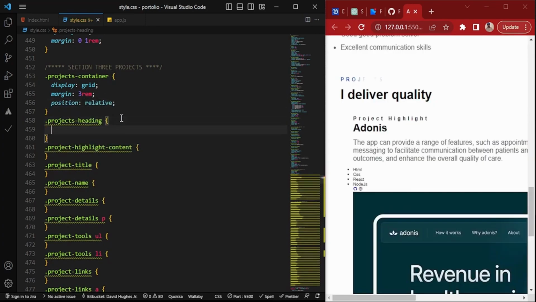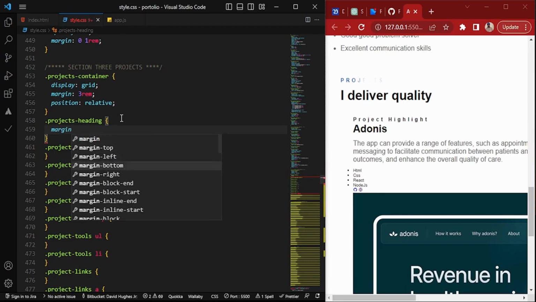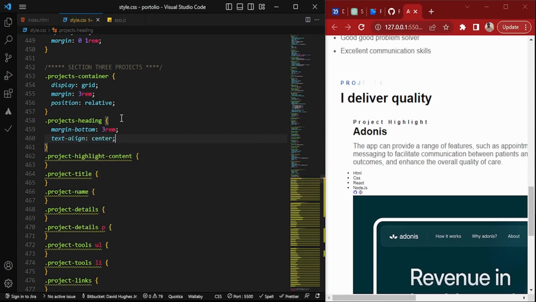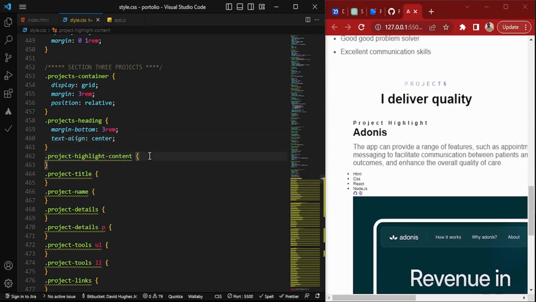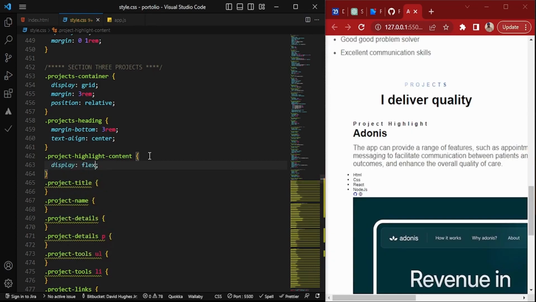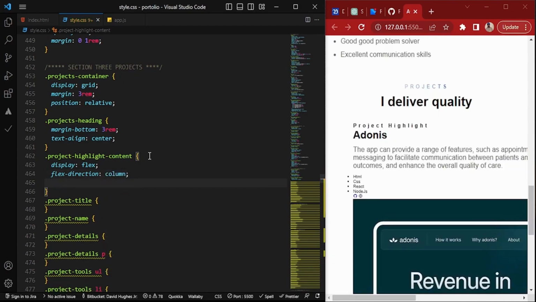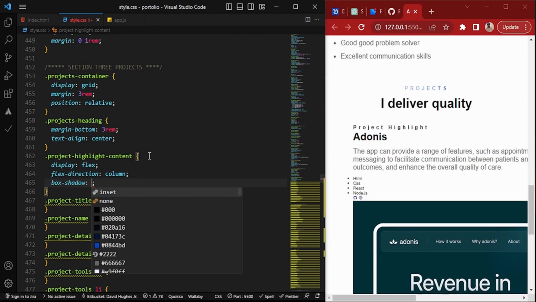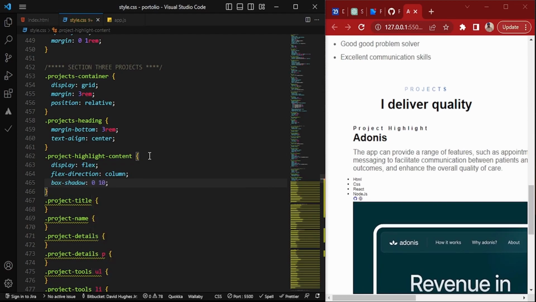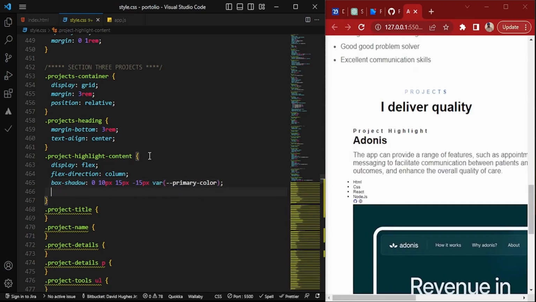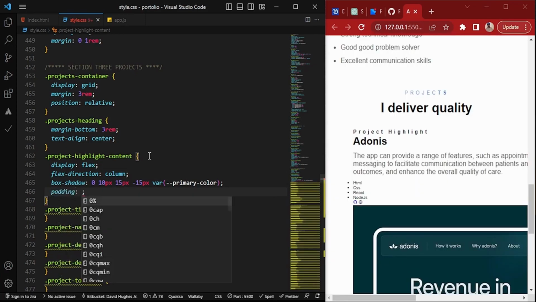Okay. Next, in the project heading, we're going to add a margin bottom. So margin bottom, and that margin bottom will be 3 rem. We're going to add a text align center, and then we're going to go to the project highlight content, which will add a display flex. All right. And on that display flex direction will be set to column. And then we're going to add a box shadow. So this box shadow has some very unique things. So we're going to say 0 10px 15px -15px, and we'll say var primary color. All right. Next thing we're going to do is add some padding, and that padding will be 3 rem.